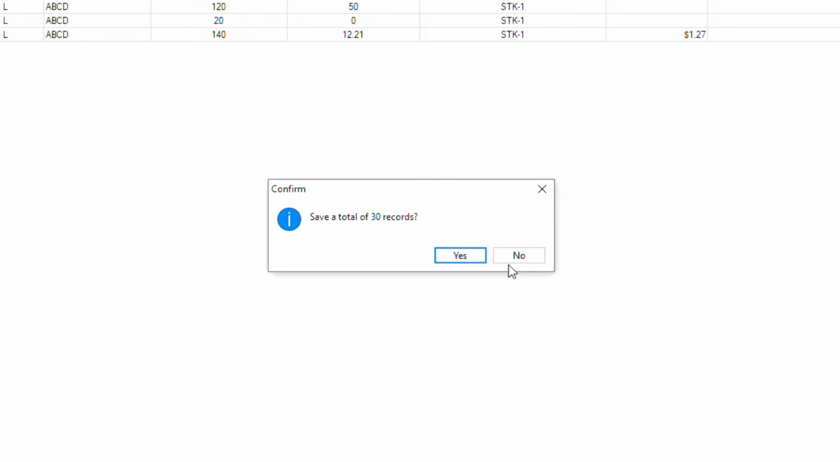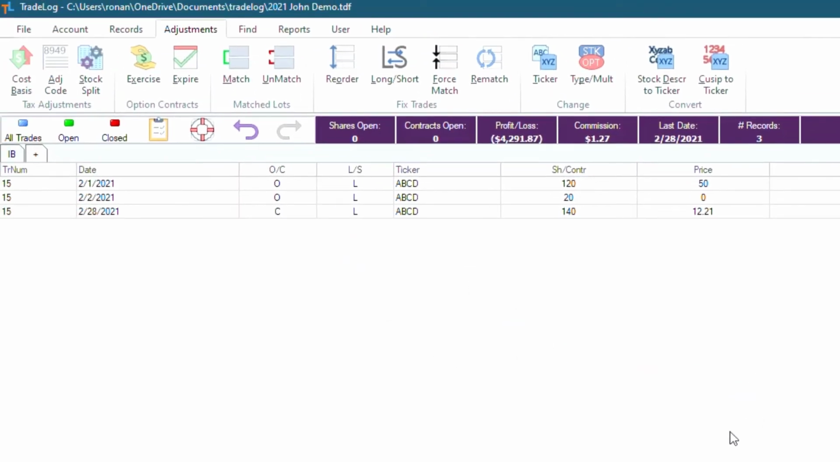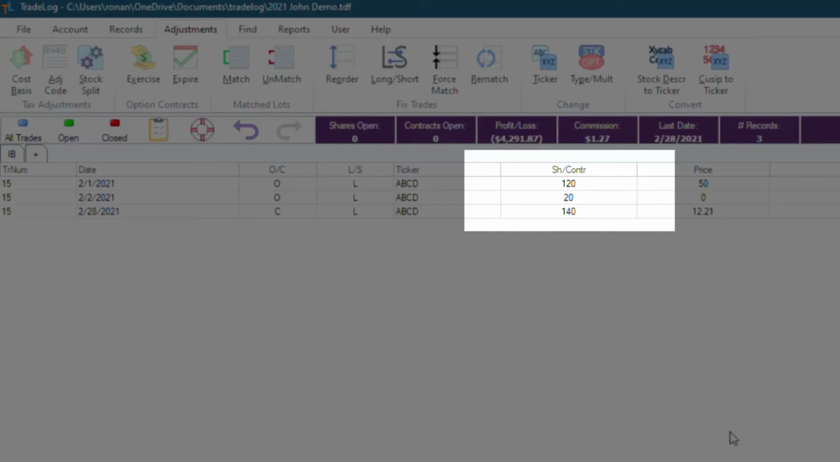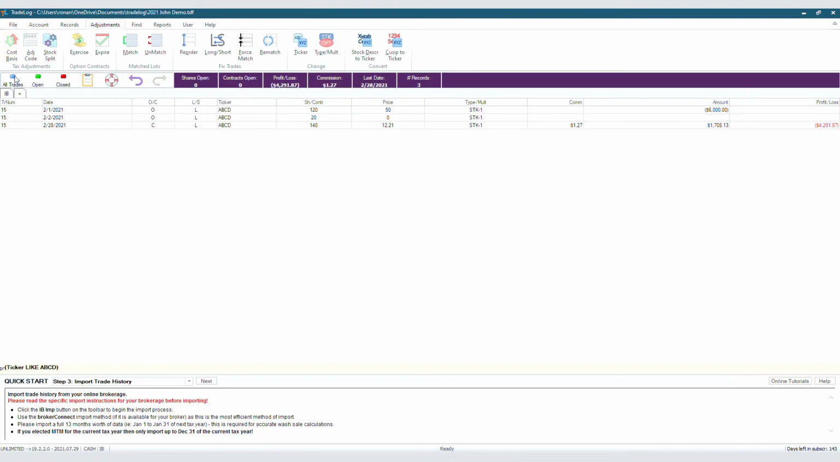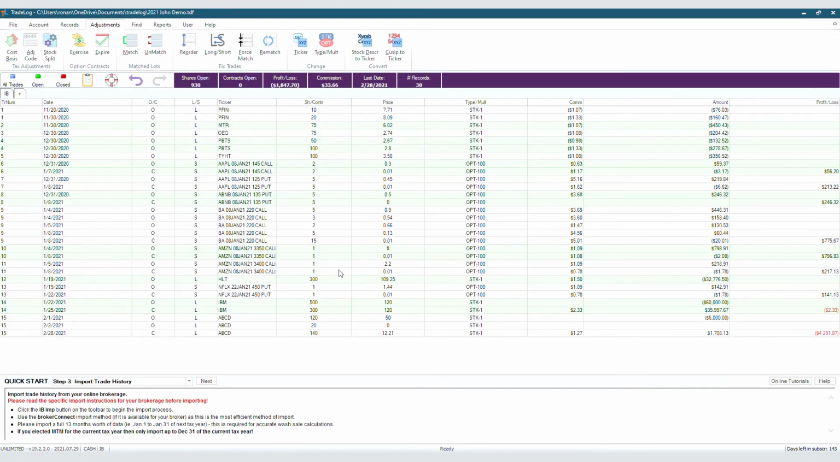We will save our records, and now you can see that the trades we made pre-split have been changed and now match our closing record, thus getting rid of our negative share error. And that's how you handle a stock split in TradeLog.